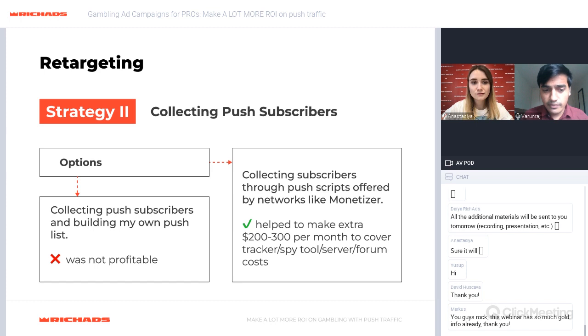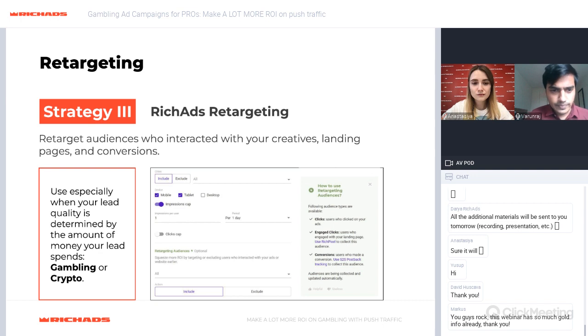So maybe you can find a better way to do it, and collecting your own push subscribers and building a list would be more profitable to you. But these are one of the two things that you need to do in order to get some extra revenue, and which makes a big difference. This pays for my tracker, spy tool, server, or forum costs easily, and all I have to do is add like 2 lines of code to my campaign. So this is something that I really like.